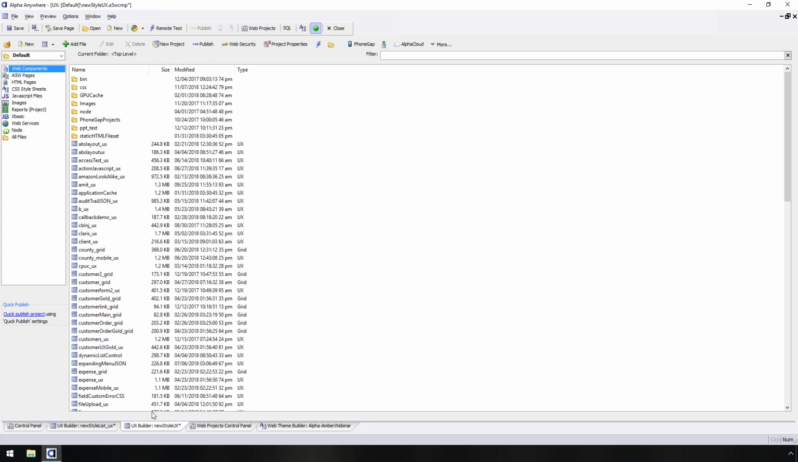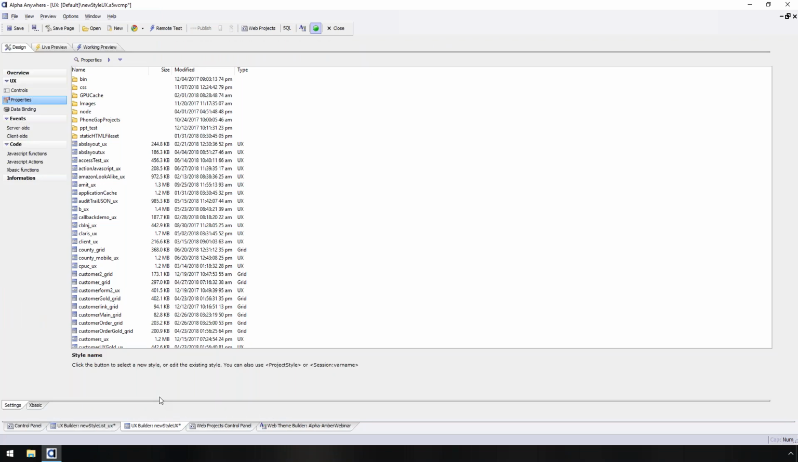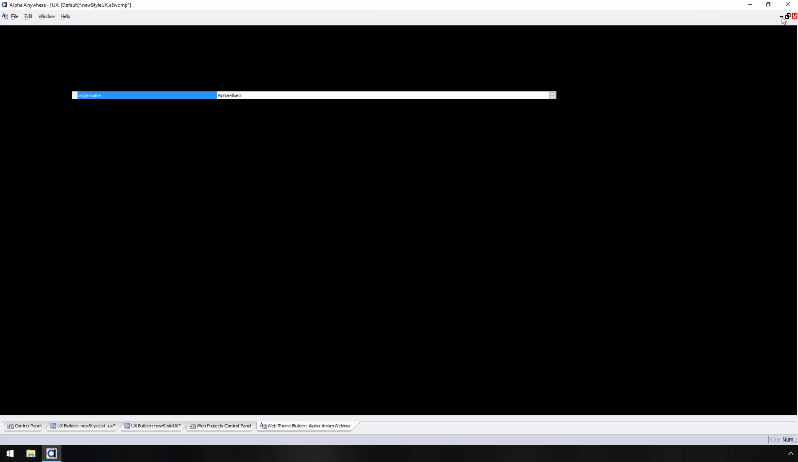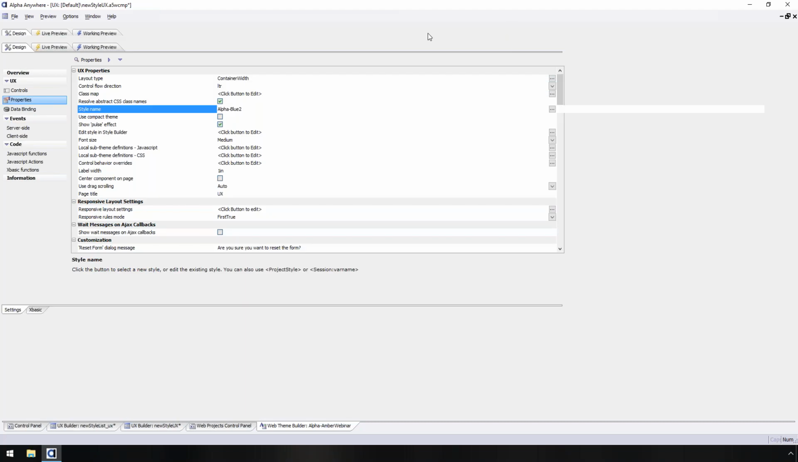And again, you'd use that by going into the Web Project Control Panel and opening Web Style Builder.